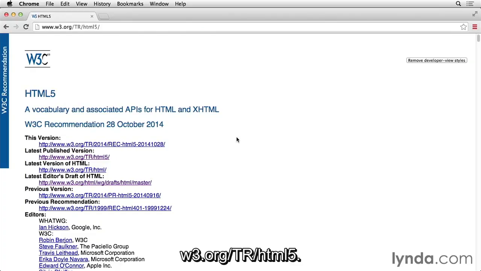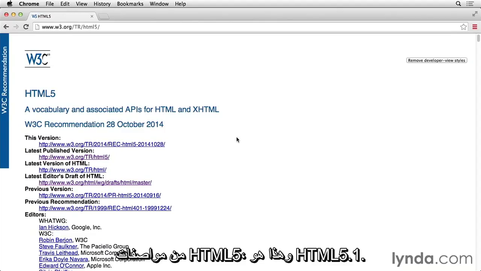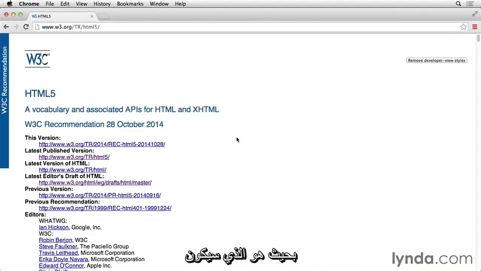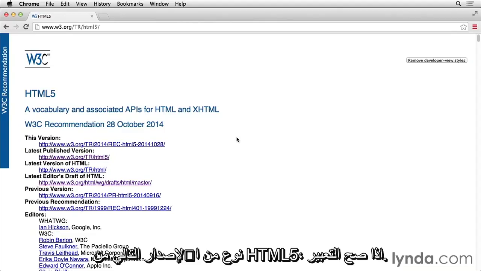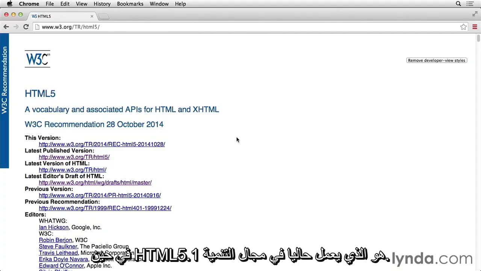So right now I'm looking at w3.org/tr/HTML5. This is the latest version of HTML5, which became a candidate recommendation on the 28th of October, 2014. Now, there actually is another version of the HTML5 specification, and that is HTML 5.1. That is going to be the next version of HTML5, if you will. You can look for either of those. This one is the stable version, whereas HTML 5.1 is the one that is currently in development.